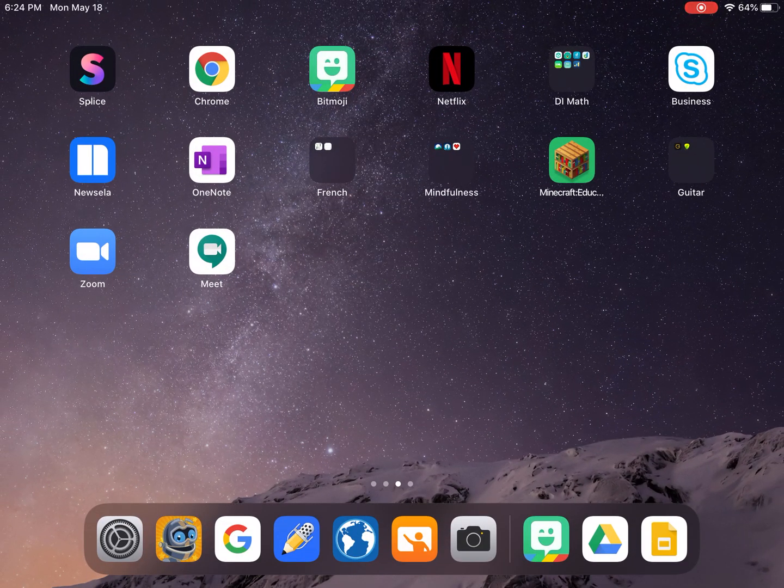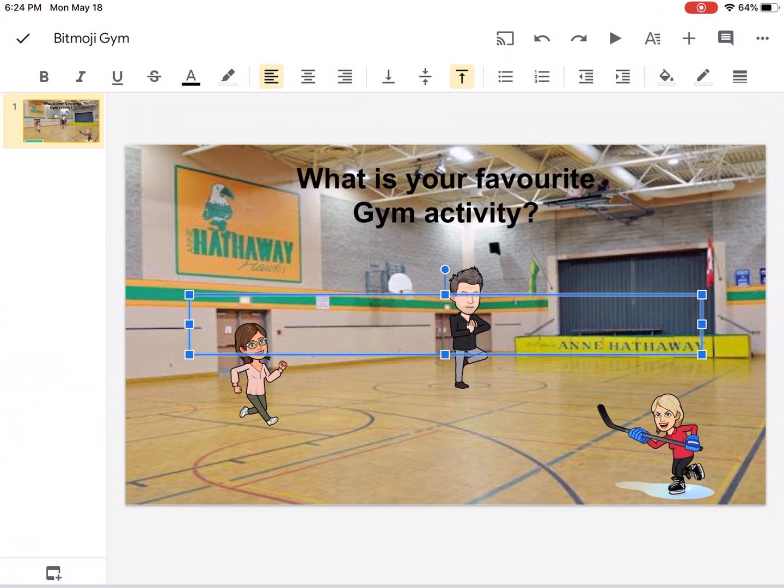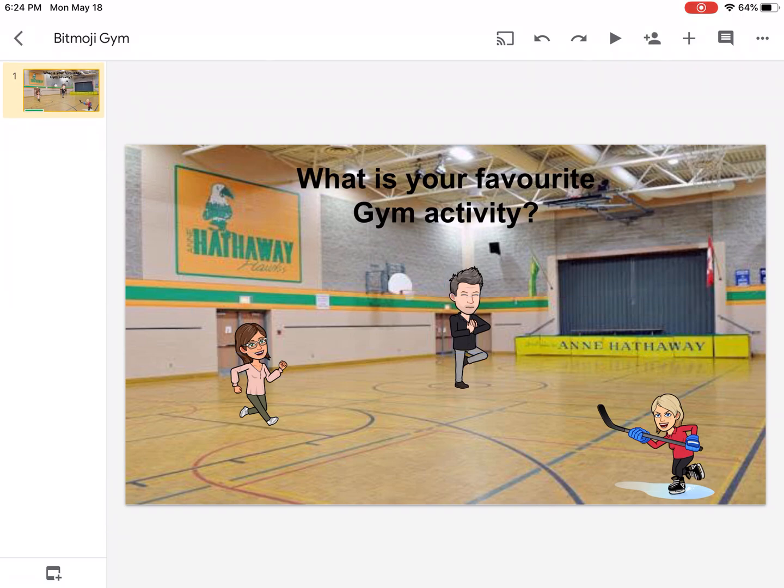Next, you're going to go into this week's language activity where it has the Bitmoji Gymnasium. And it says right here, what is your favorite gym activity? We have Mrs. Shaw running around. Mrs. Thomas is playing hockey. Love it. That is a great activity. And me standing in the center doing my stretches, okay? One of my favorite things.